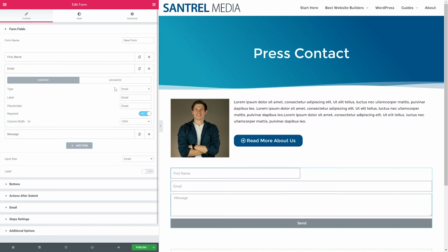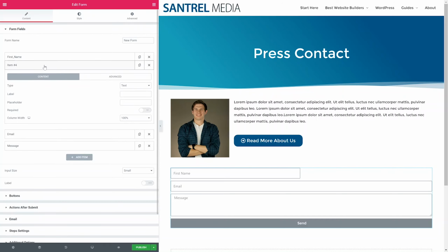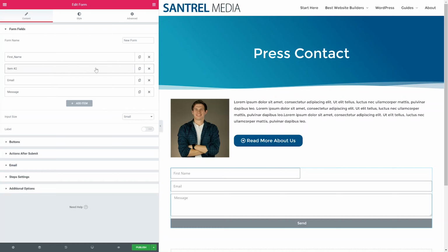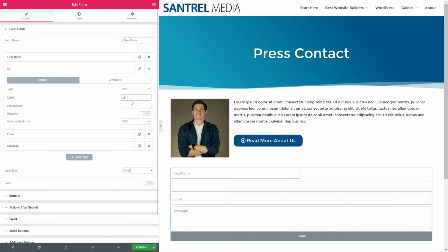The second one, maybe we can say last name. Because we already have email, let's go and add another item. It's going to show up down here. So click and drag it up to right below first name, and we are going to change this one to last name. So again, it's text, and then last name, that's where we're going to label it, and then the placeholder, last name.